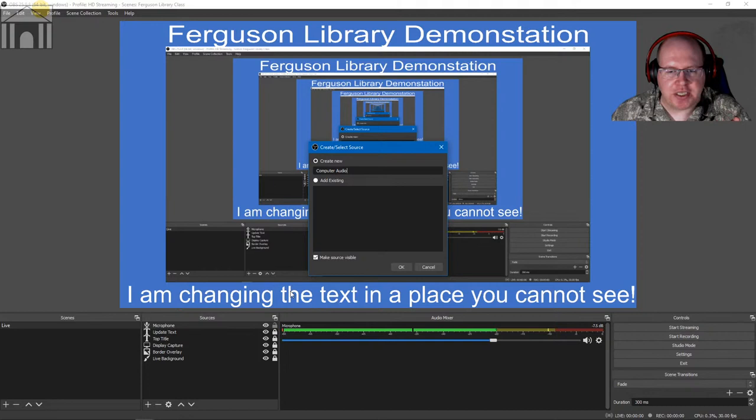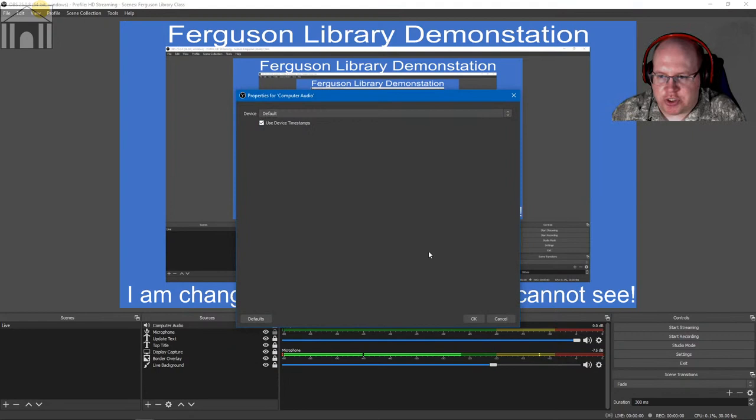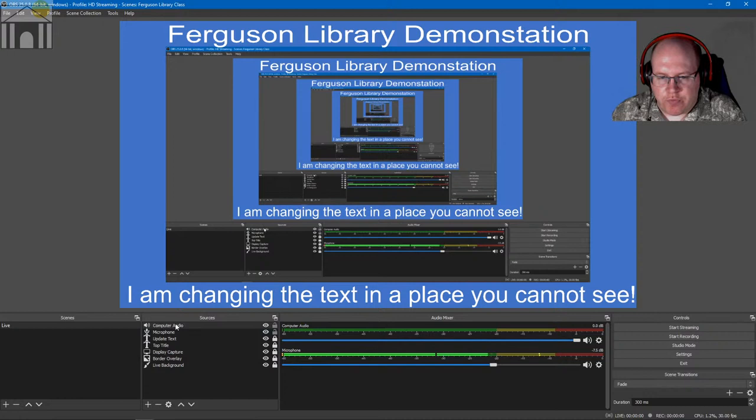Normally I could say it's called this bottom text, but since we're showing the update thing with text, that's why it's called that. But you can see by having a descriptive name, it just makes things easier and more organized to work with. So I'm going to hit OK on here, computer audio. I'm going to leave this at default, just like before. Hit OK. And now you can see I have computer audio over here and microphone. So there's my sources, and the computer audio is now showing up here in the audio mixer.